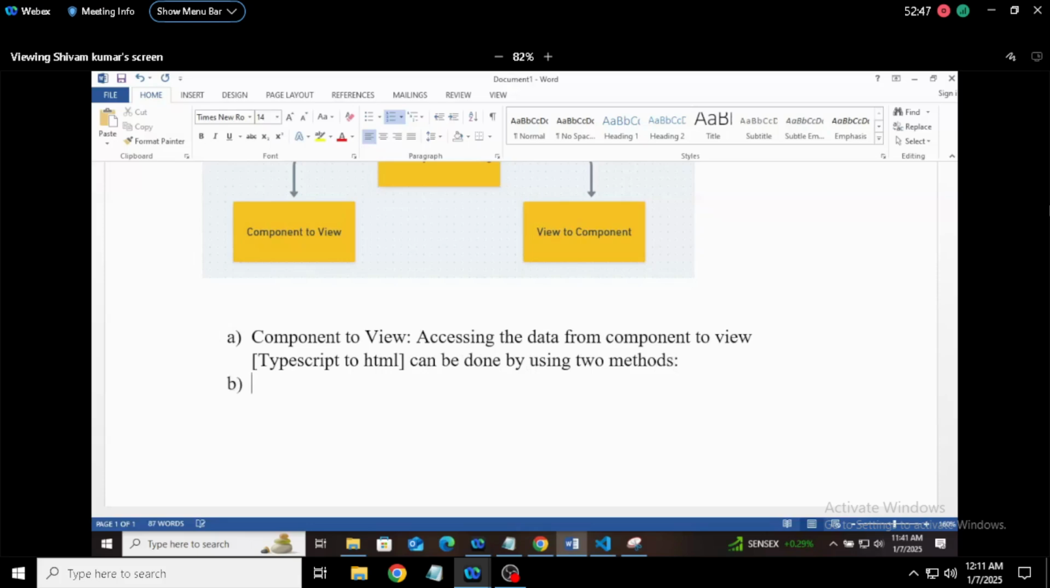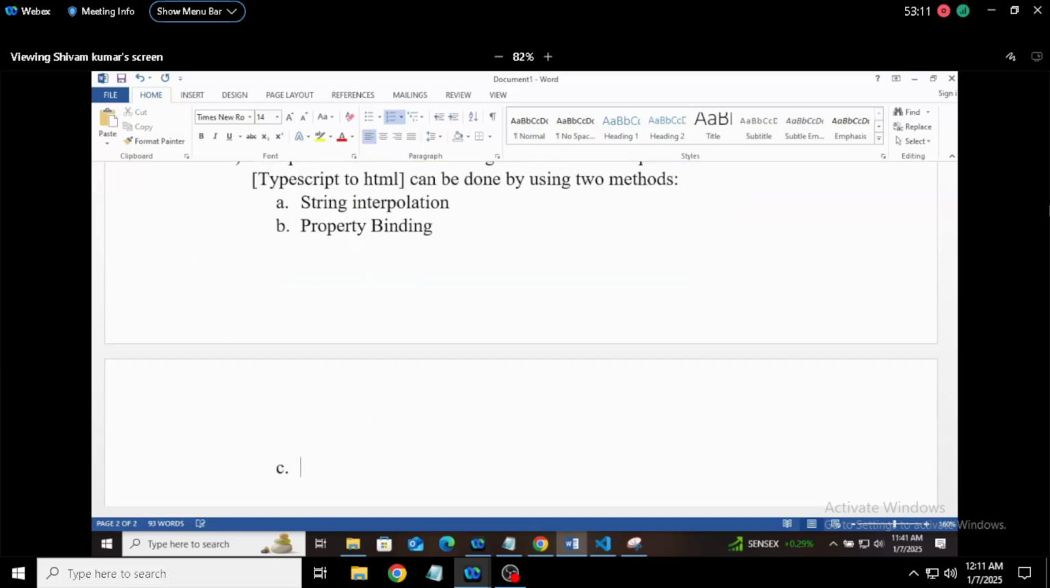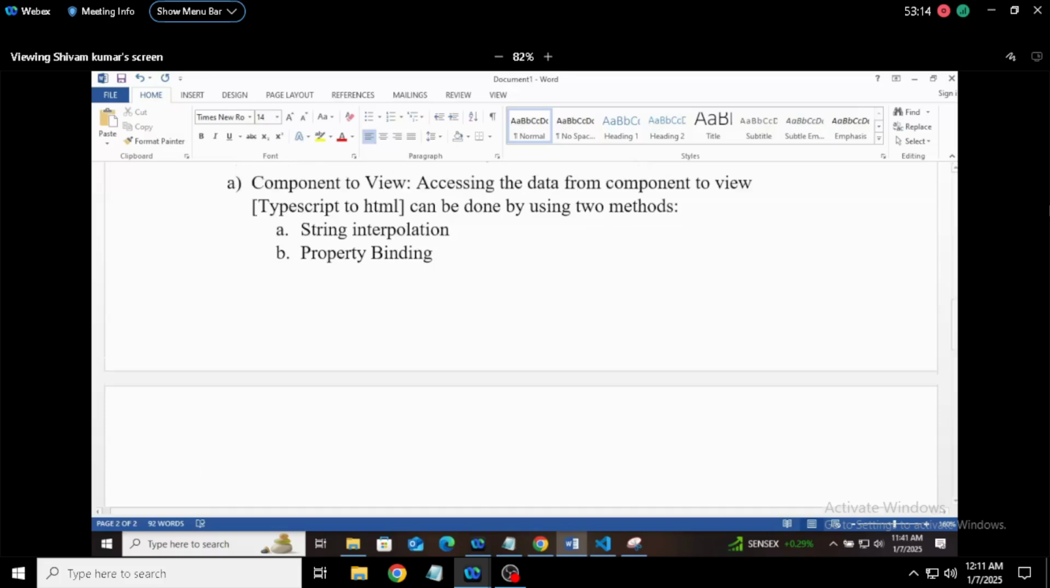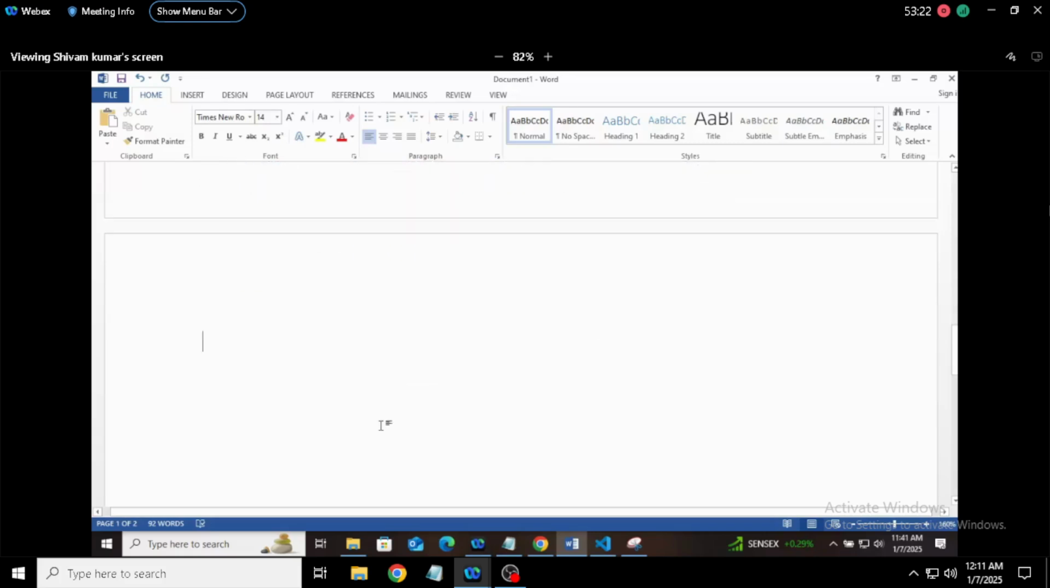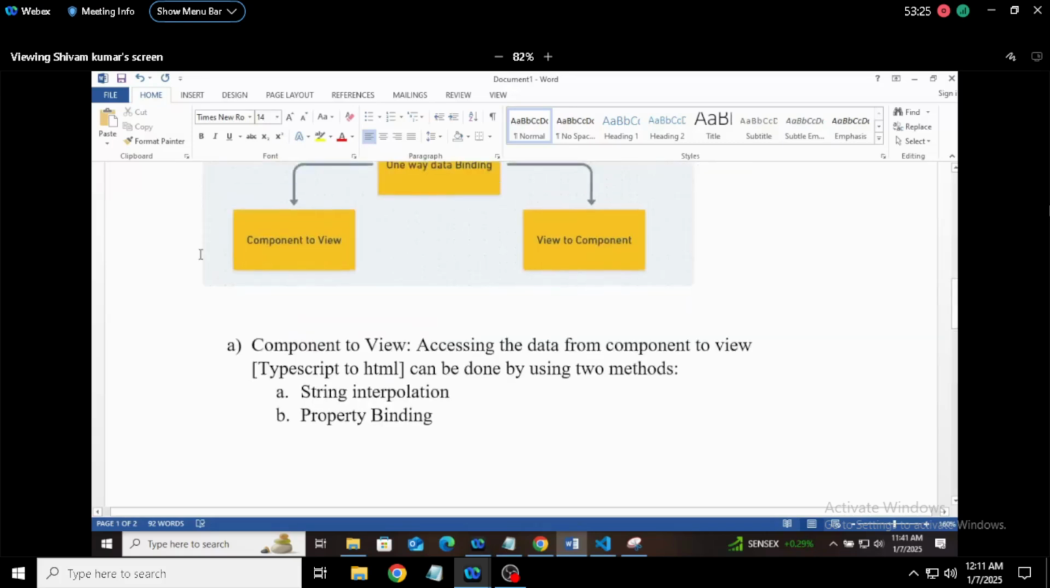And there, the first method is string interpolation, and the second one is property binding. No need to have a confusion here. We'll give tomorrow's time also for the same thing. Just take it light. Okay. So for achieving component to view, we have two methods, string interpolation and property binding. Okay. For what? Component to view.